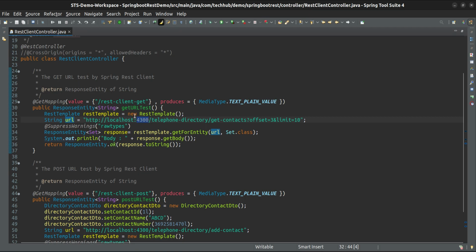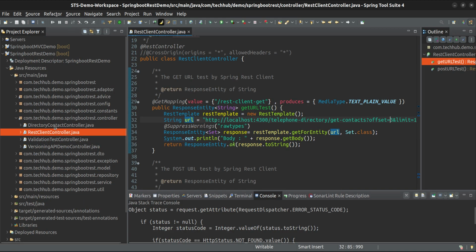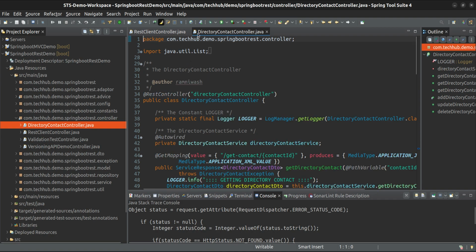This 4300 is the port number on which localhost this application is listening. Telephone directory get contacts, we have seen that. This is the get contacts URL with an offset of 3 and limit of 10. So where is this URL? It is available under our directory contact only.